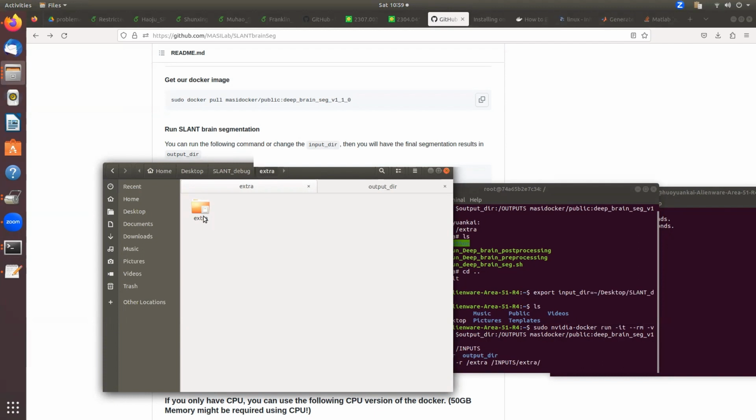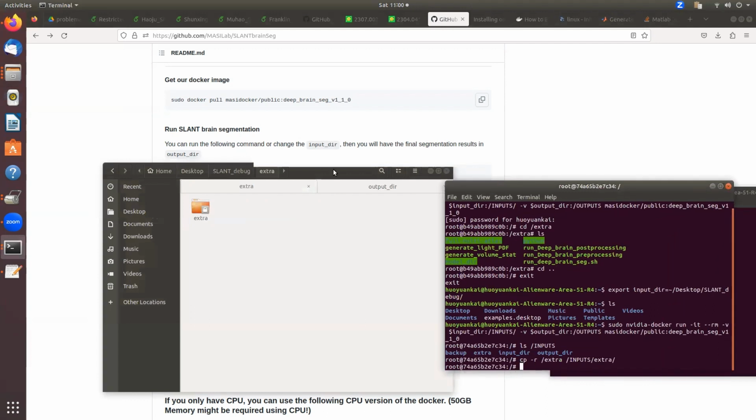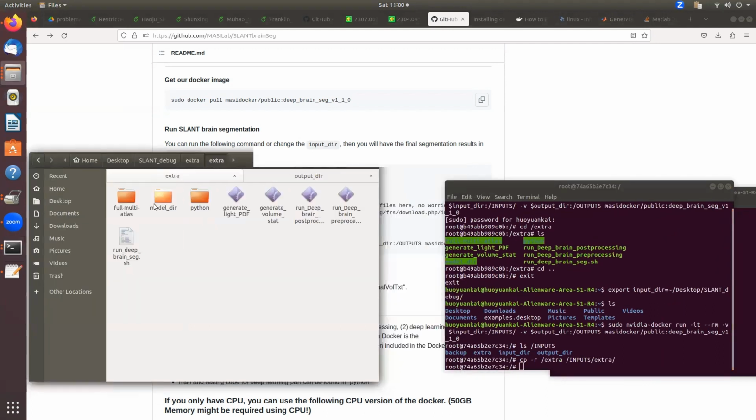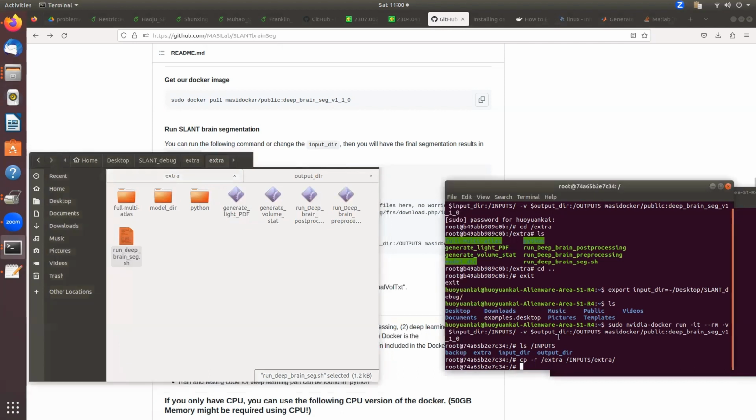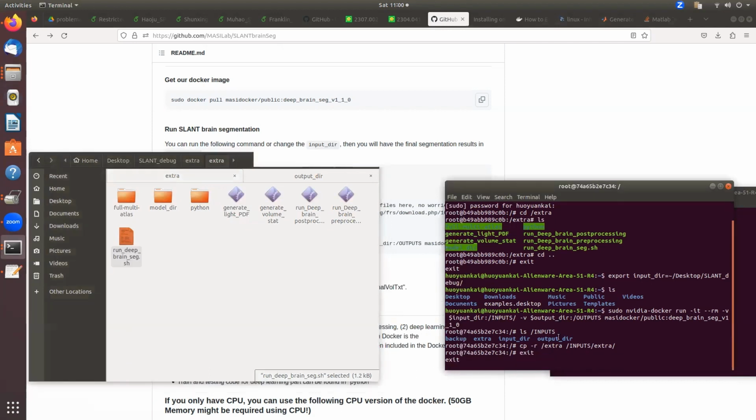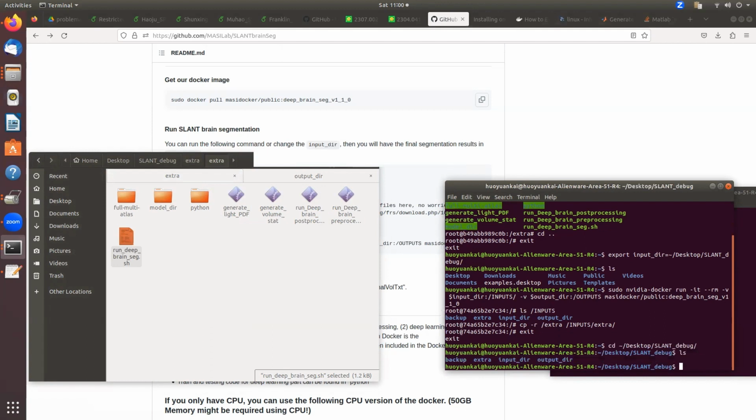Okay, that may take a while. Okay, let's see. And you can see in the folder, you will see all the binary files and the SH file. Remember, in the last step, oh, the copy is finished. So let's first exit. Okay. And since we want to debug, we want to stop SLANT debug. Okay, so the extra.